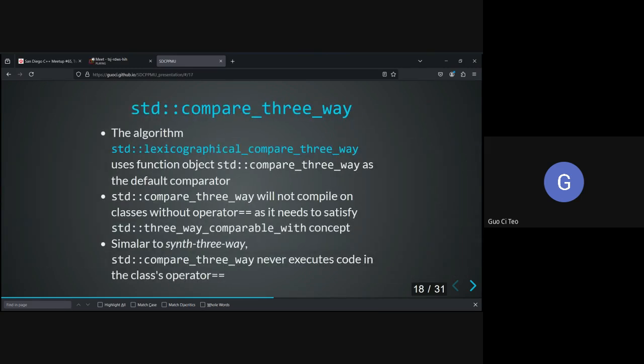Okay, the next related item that I want to bring up is the compare three-way function object. This is in C++20, so you might not be familiar with it. I think this function is only used by the algorithm lexicographical compare three-way. So it's used as a default comparator if you don't specify any comparator. But in this case, compare three-way will not compile if you do not have that concept three-way comparator satisfied. And also similar to the SYN3-way, this will never execute any code in the operator equals. It just requires it to function.